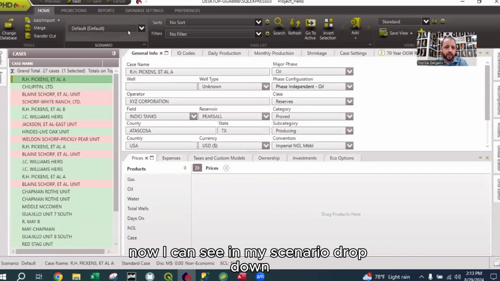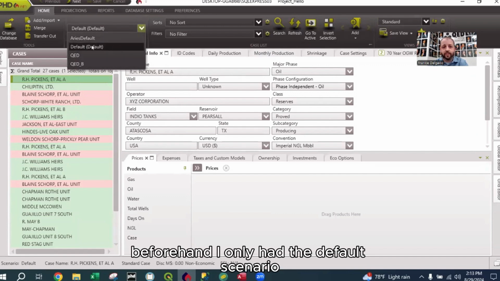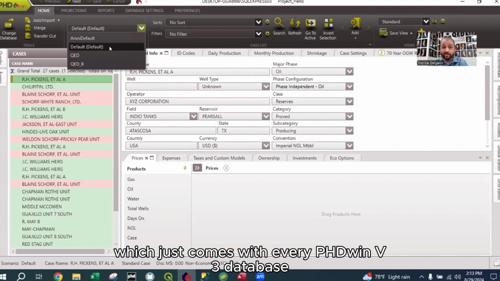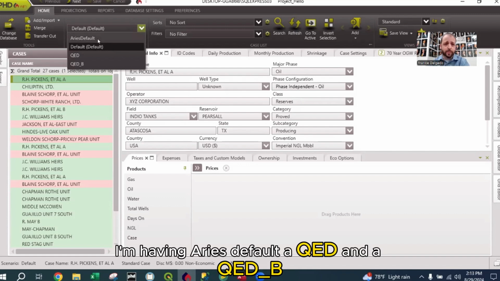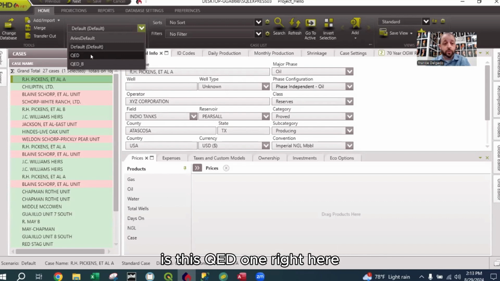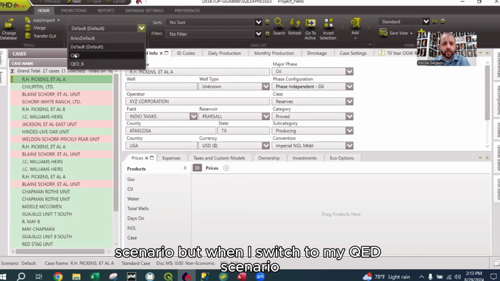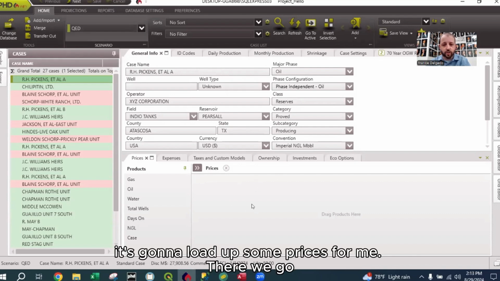Now I can see in my scenario dropdown that I now have 3 new scenarios. Beforehand, I only had the default scenario, which just comes with every PHDwin V3 database. I now have ARIES default, a QED, and a QEDB. Now the one that I was working on in the ARIES database is this QED one right here. So I can notice right here I have no prices in my default scenario, but when I switch to my QED scenario, it's going to load up some prices for me.